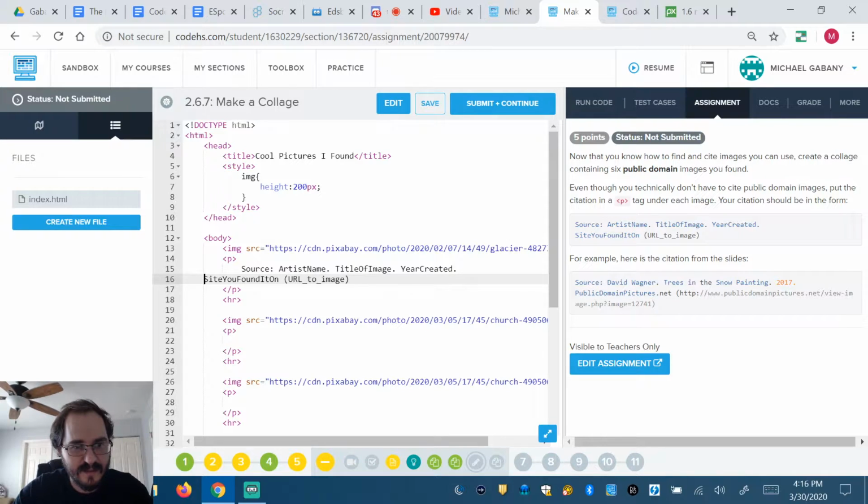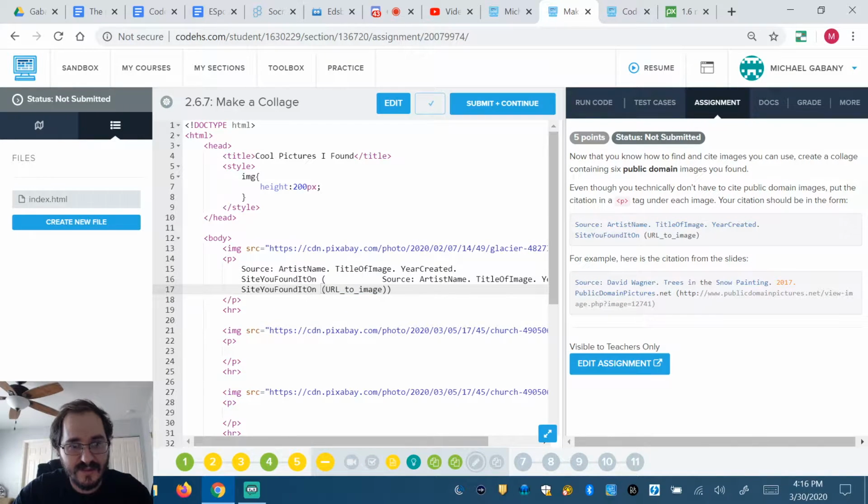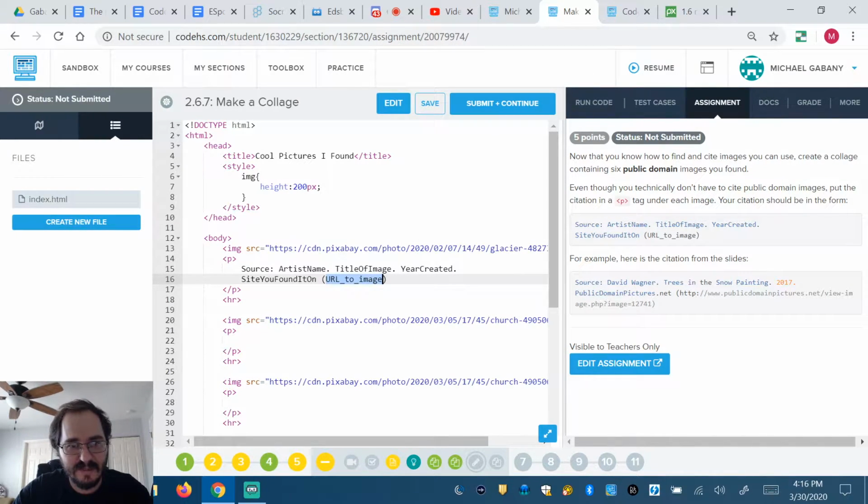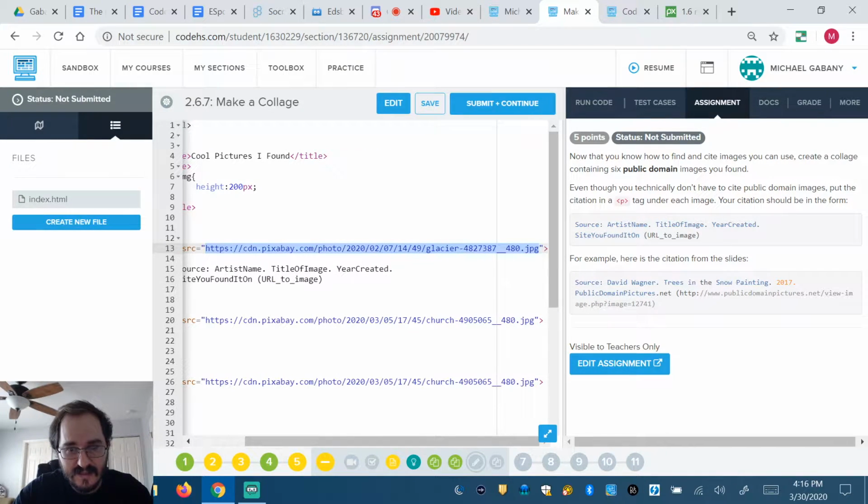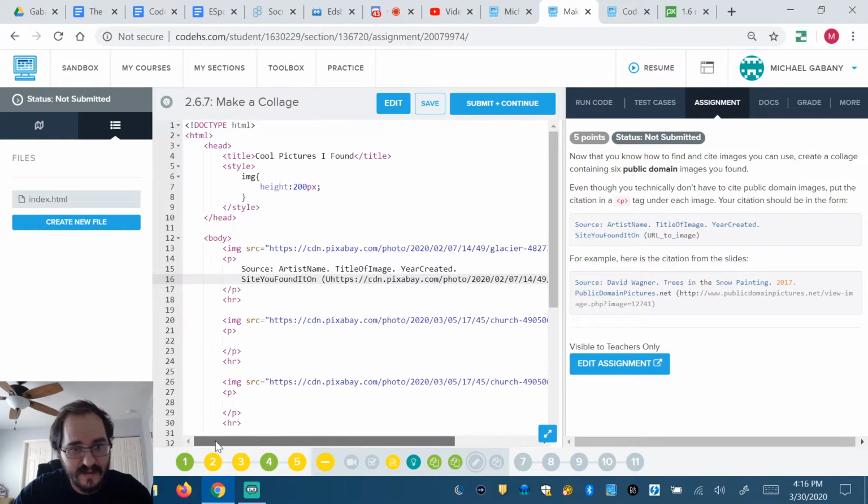Make sure you indent properly. I'm just going to actually do this. Control C, Control V. That's your best bet. All right. Control C for copy, Control V for paste. That is the link itself. That is the URL to the image. It's just a lot of work.